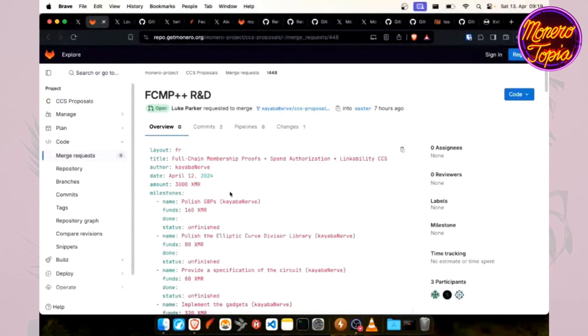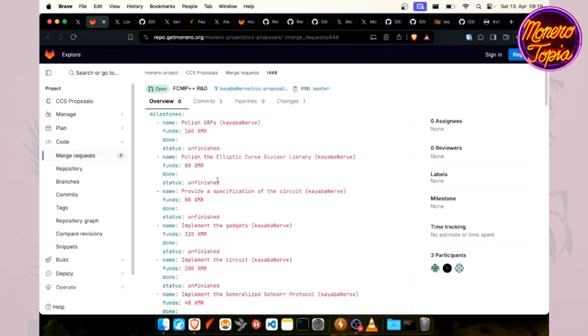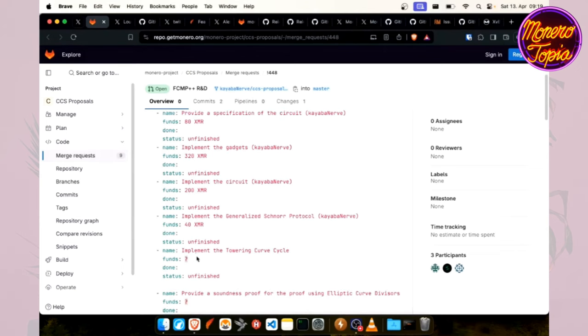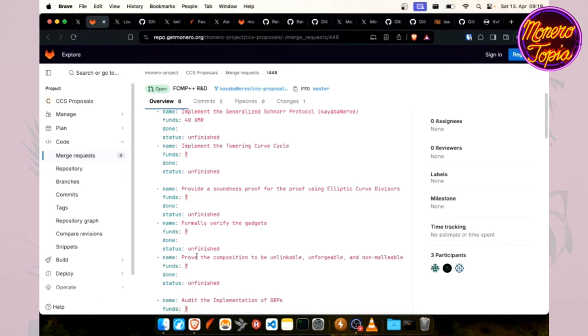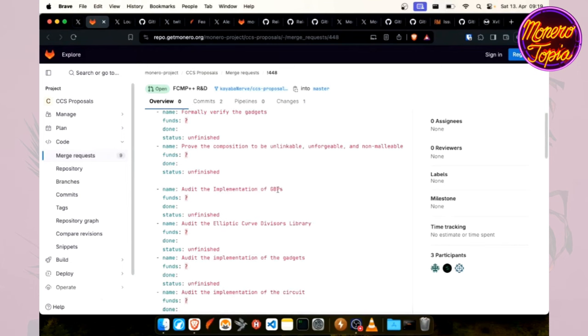The next thing is a CCS proposal from Luke Parker, aka kayabaNerve, and he just posted it 7 hours ago. He's asking for 3000 XMR for full chain membership proofs plus spend authorization plus linkability CCS. I already looked through the milestones, and I'm honest with you guys, I'm not really understanding much of the things. I think this here is very interesting. We're coming to GBPs in a moment.